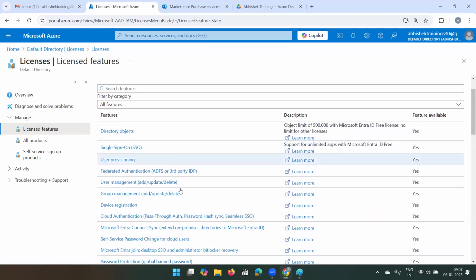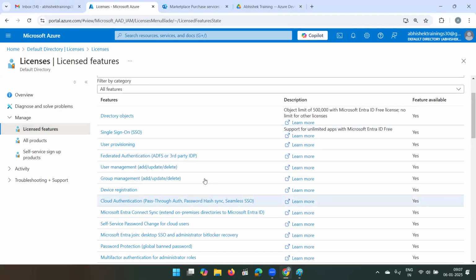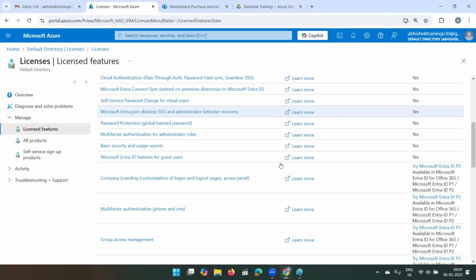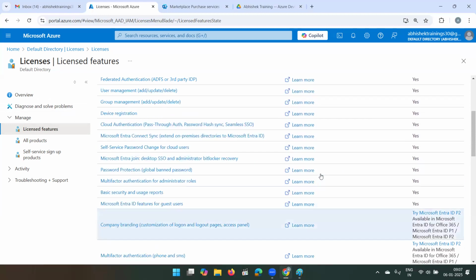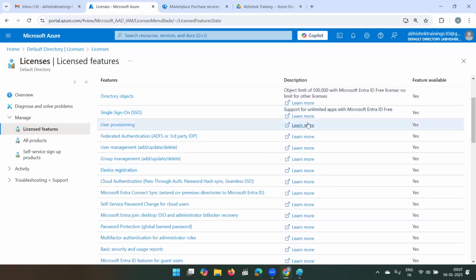If I go to this license features over here, you can see what you can handle and what you cannot, and what you will need for handling what. For example, directory objects: this is an accessible feature, with an object limit of 5 lakh with the Microsoft Entra ID free license, and no limit for other licenses. Single sign on, yes, you can avail. Single sign on means you can have 5 products and use all those 5 products using one single ID only. User provisioning, yes, you can add the users.